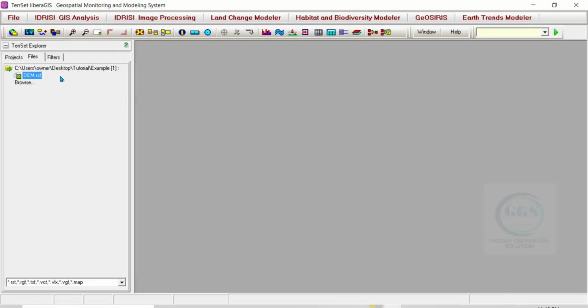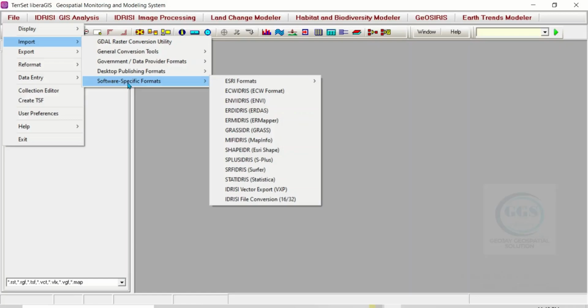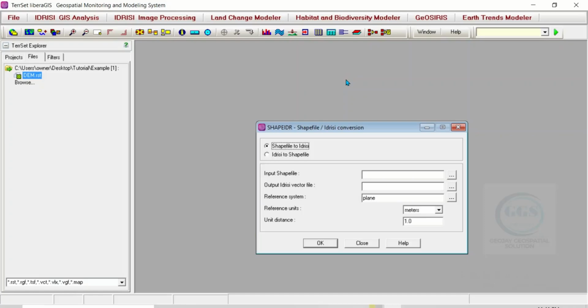TerrSet. So to convert ESRI shapefile to IDRISI vector format, come to File, come to Import, come to Software Specific Formats, then come to ESRI Formats. Here is Shape IDR. Click on it. Then here you will see the option Shapefile to IDRISI. So we want to convert from shapefile to IDRISI vector format.